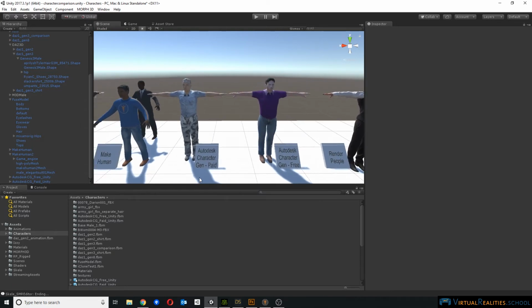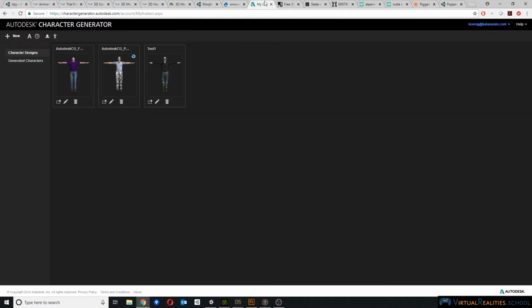The next two characters are from Autodesk, and they're created through the Autodesk Character Creator or Character Generator, rather. And this tool is completely web-based, so you log into your Autodesk account, which you can create for free. And then you can create all these different designs for characters. And I think there is just one aspect of the characters that you need to think about, and that is there's paid content and there is free content.